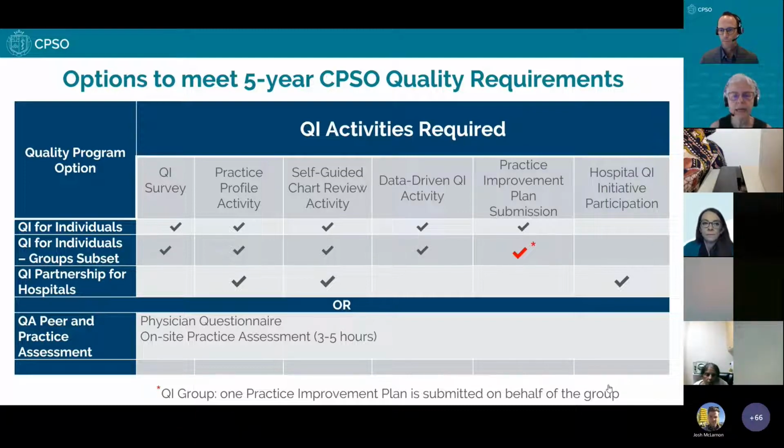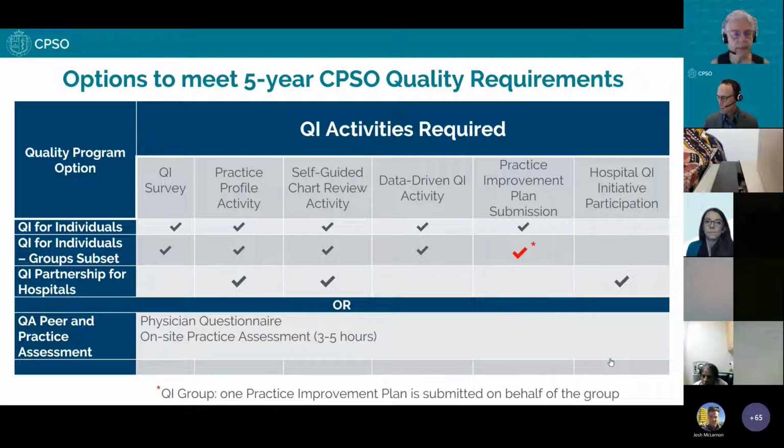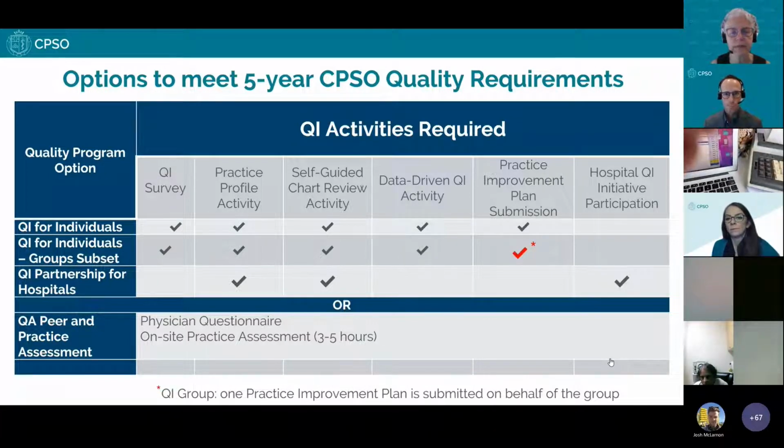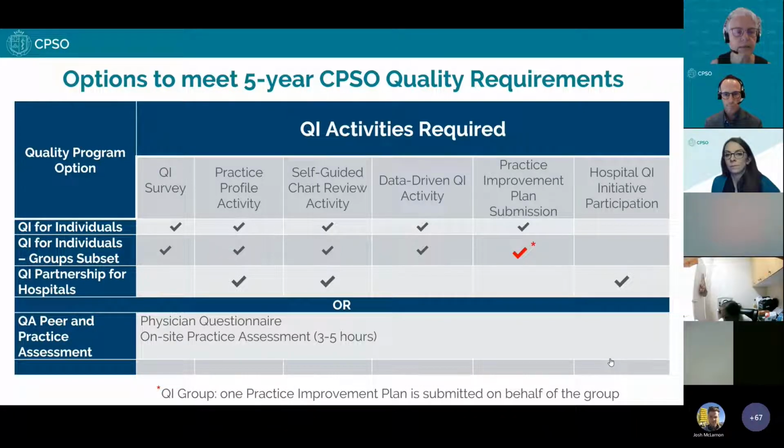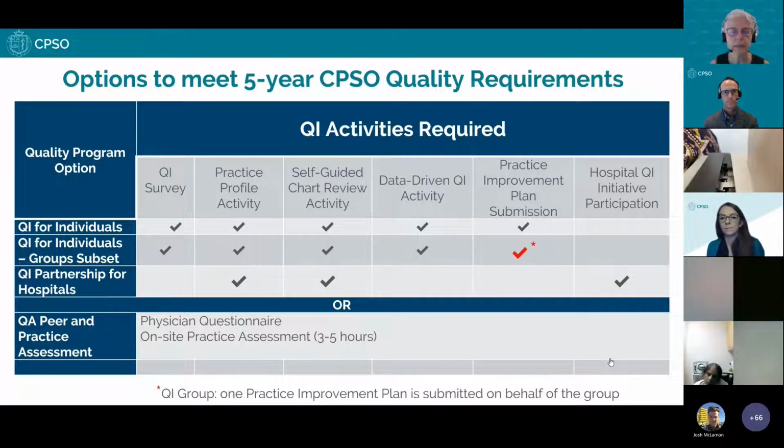Thanks, Ted. This slide is our attempt to compare and contrast the various activities that are required depending on which part of the program a member is involved in. If we look down the column on the left, if you're in QI for individuals, then you're going to be completing the QI survey, which is basically a description of your practice, plus the 3 online activities for your self-reflection. And then the piece that gets submitted is the practice improvement plan. And I should have said when I spoke earlier that the requirement here is for the practice improvement plan to describe fully your plan to improve.